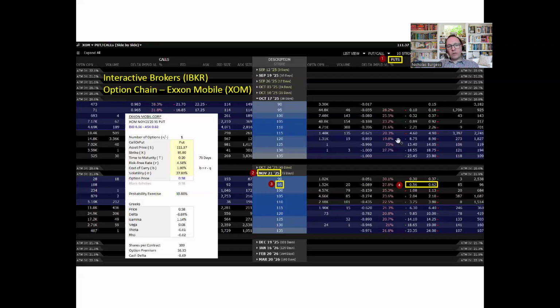The risk-free rate is around 3, and I'll show you how to get that shortly. The cost of carry is just the risk-free rate minus the dividend yield, so that's 1. Volatility, I'll show you how to get that as well. Volatility is 27.8, which we took from here, and that's not the at-the-money volatility, that's the volatility for your option strike. If you put those parameters in and refresh, you'll get an option price of 0.58, and that's between bid and ask, as I mentioned. That's a very good price. The probability of exercise is 10.88.